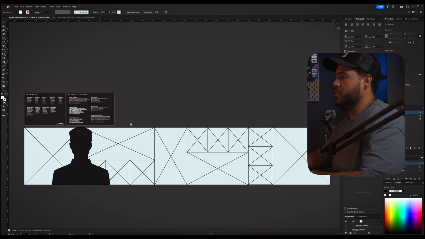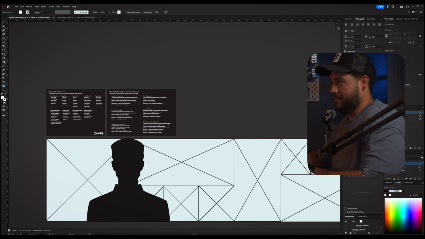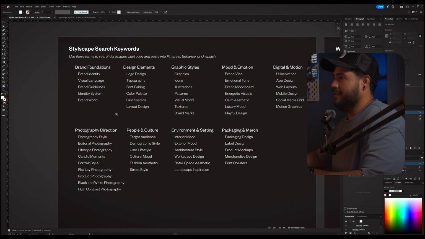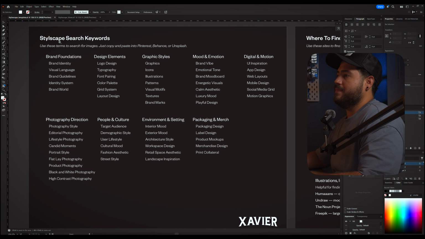All right, so once you open the template, I have this kind of mock-up. You don't have to use exactly one of the templates. It's just to give you an idea of how you could place your elements. But before we start doing that, I also added up here for you guys your Stylescape search keywords.